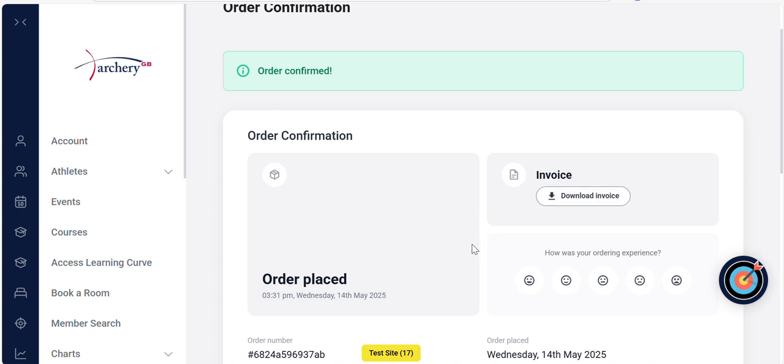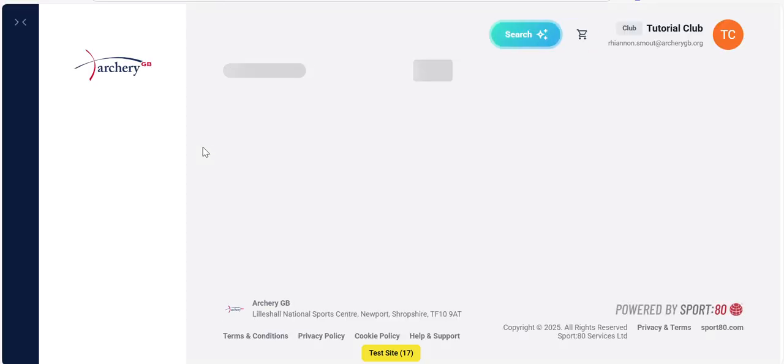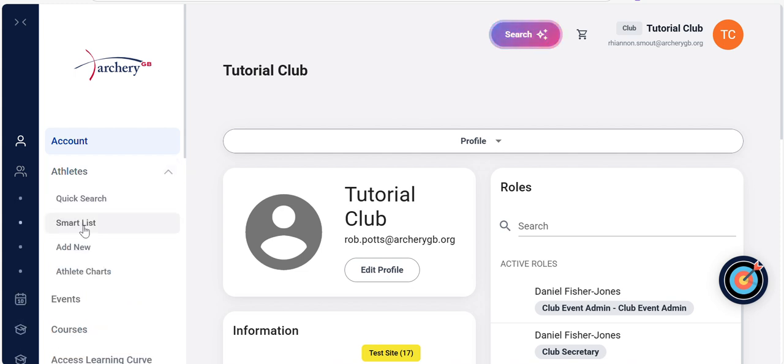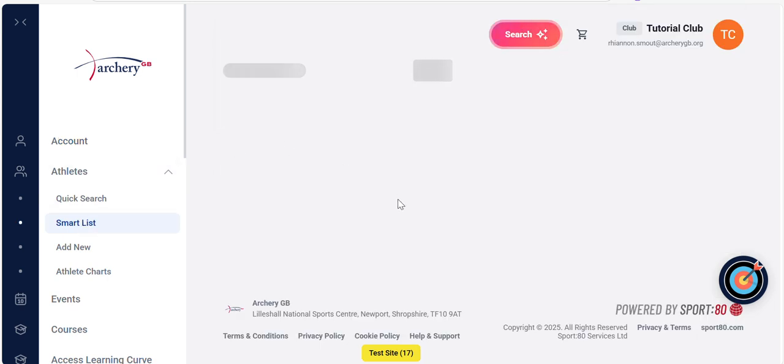So once you've reached this point, you really are at the end of adding that membership. You can choose to go back to your club's account by clicking on what will show as a home button here, or if you wanted to go back into your athletes list, you can do that here.